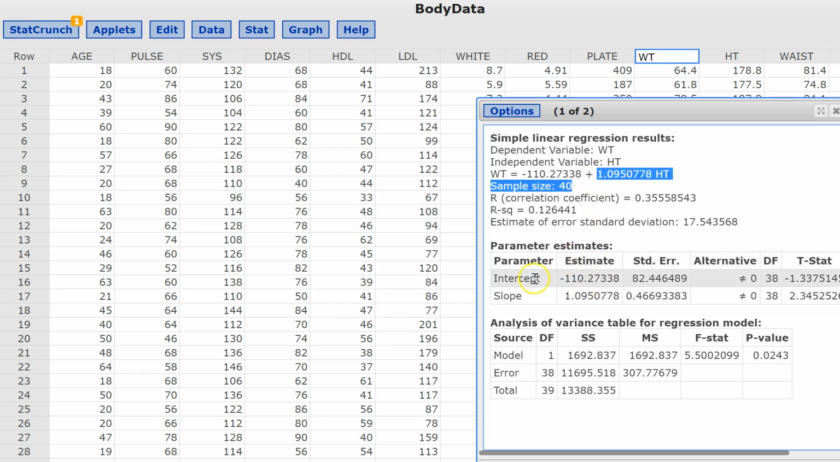So we could also be given this table and be able to build the equation based off these values right here. That will be the most common way of doing this when you have other types of technology that you're using other than StatCrunch.